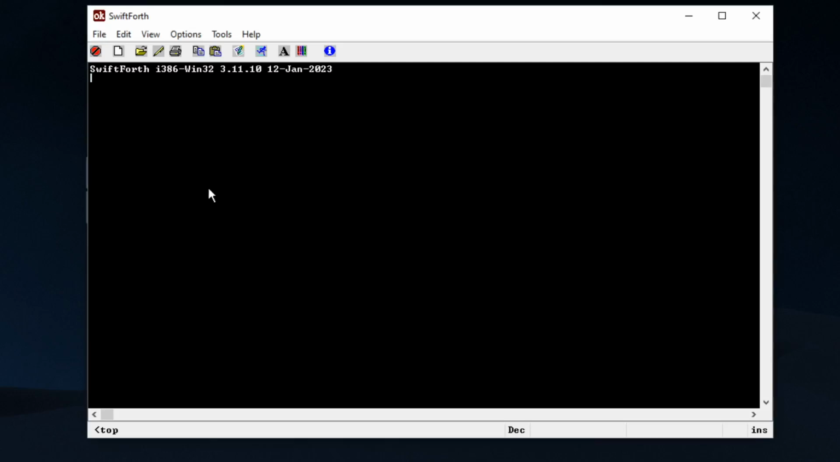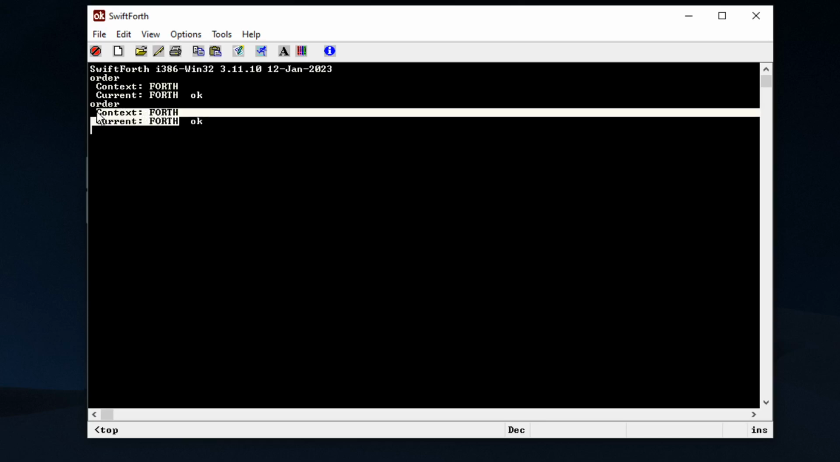I forgot to mention the word order. It's used to display the context and the current. The current word list that new definitions are going into is the fourth word list. The context is the current word list we are searching through. So you're going to use this word quite a bit in both Gforth and SwiftForth to be able to see what you're doing in these word lists.